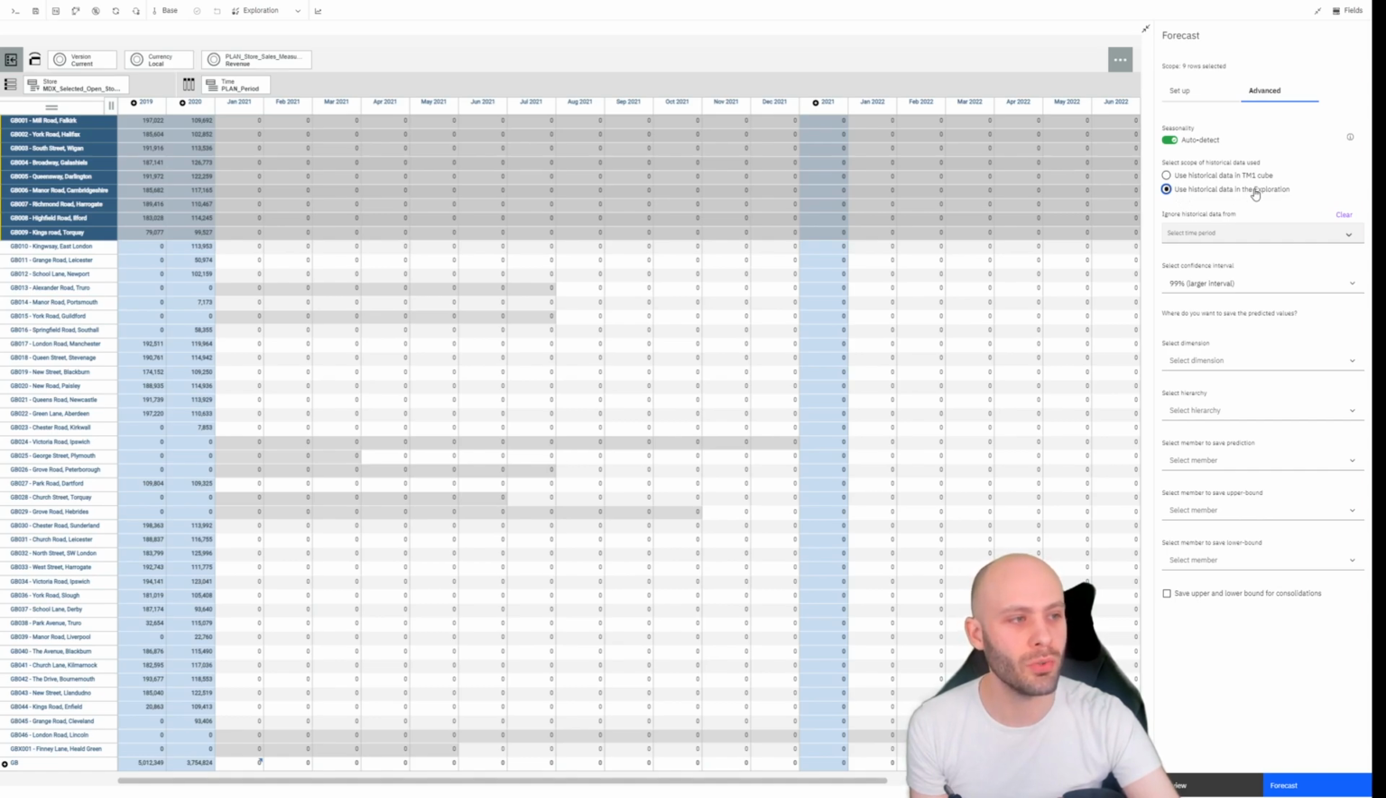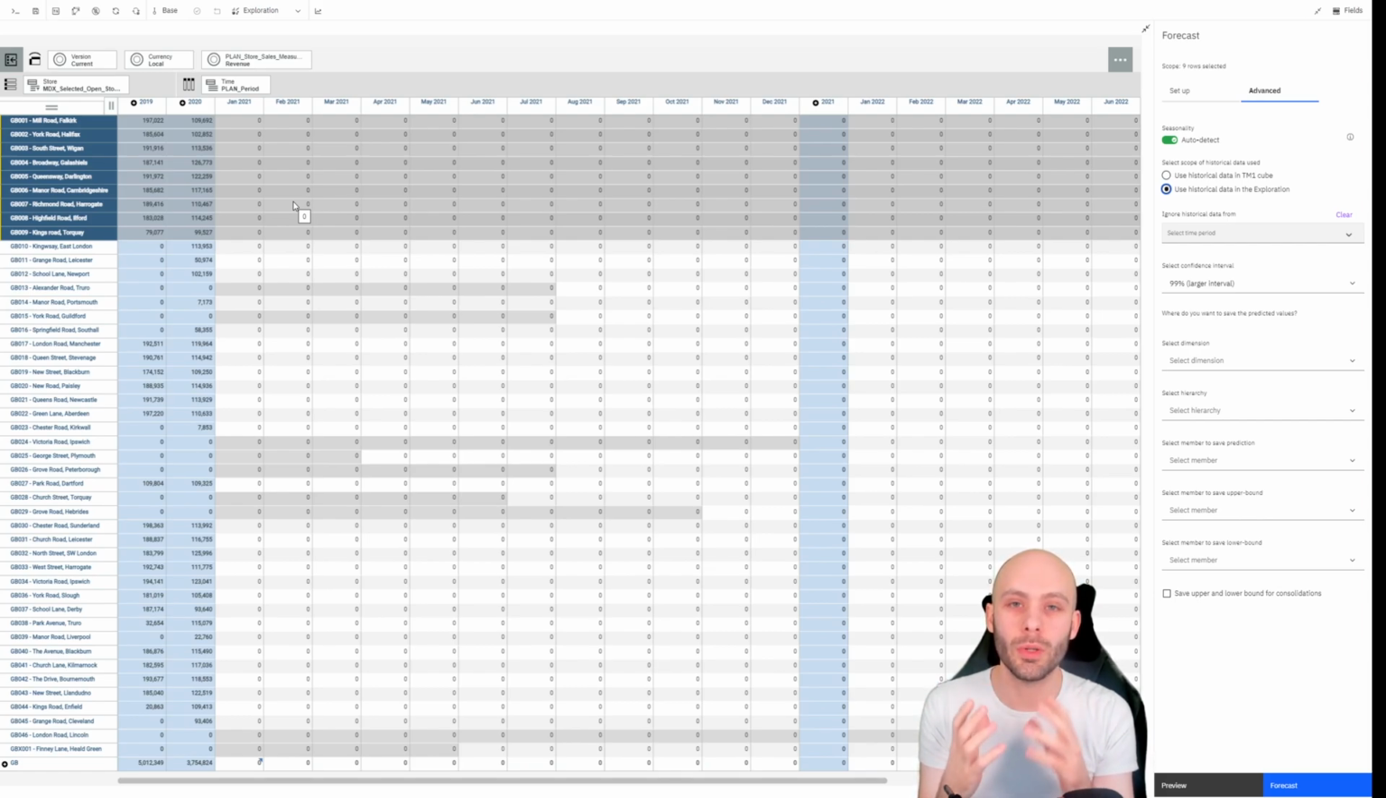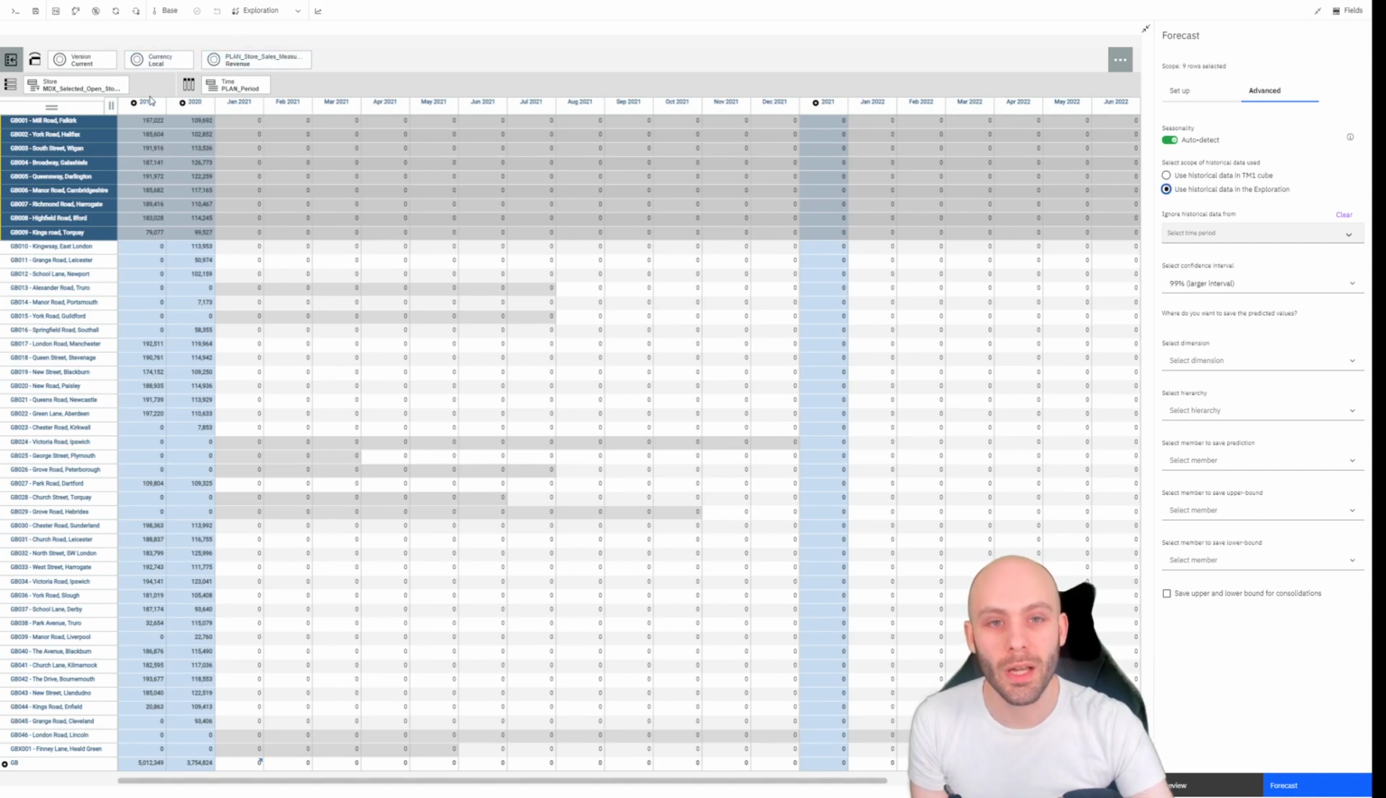One is use historical data in the exploration. What that means is that when it's deciding which history to use, it will use only what I have given it in the view that I am looking at. That can be very useful when, say, your business operating model changed at a certain point in time. What I could do is say I changed the way I operate in 2017. I could bring 18, 19, 20, and then my forecast into this view, and I select that, and then it will just use 2018 forwards.